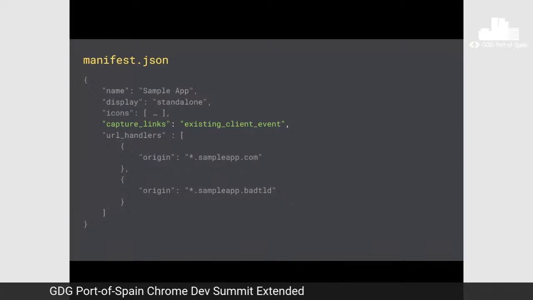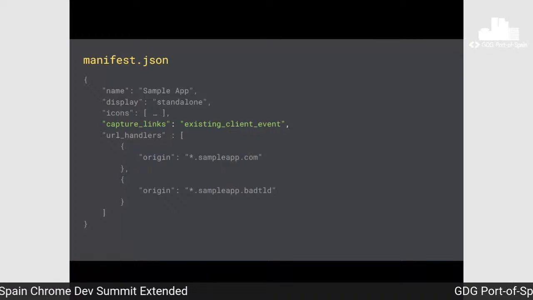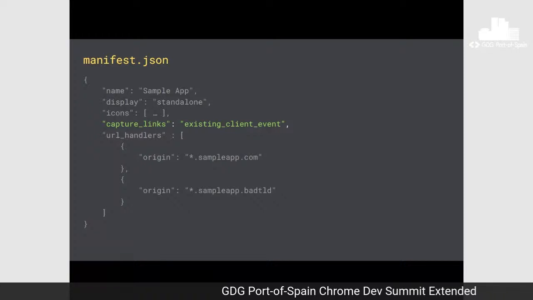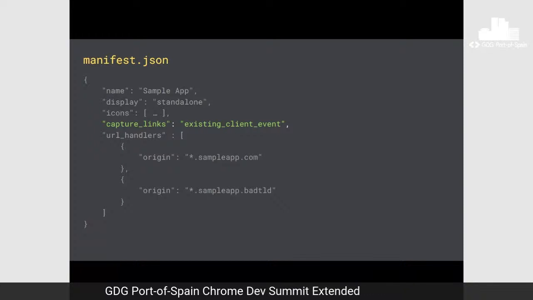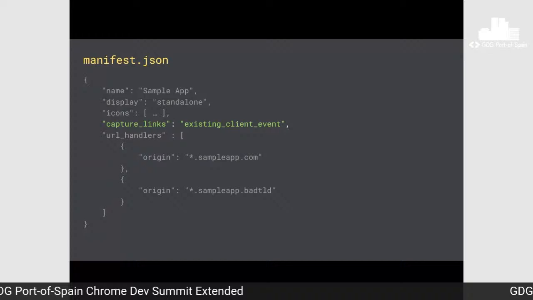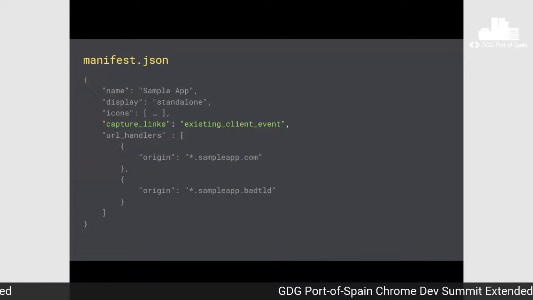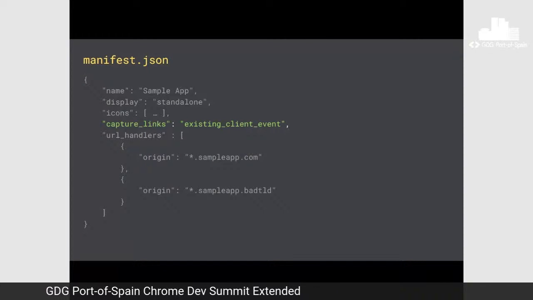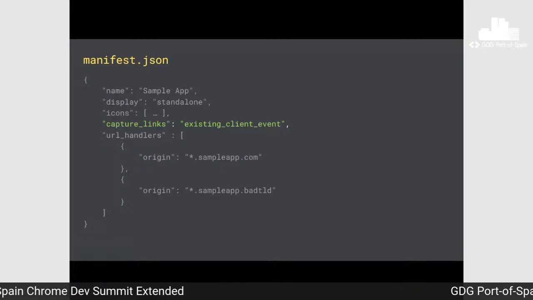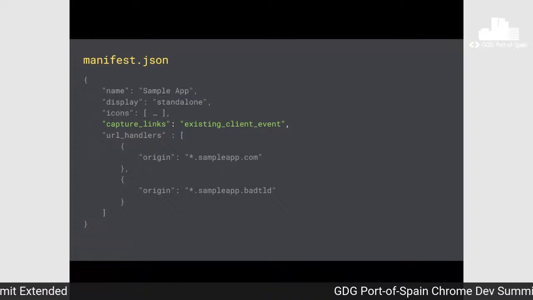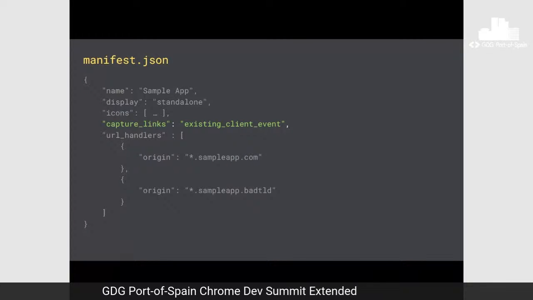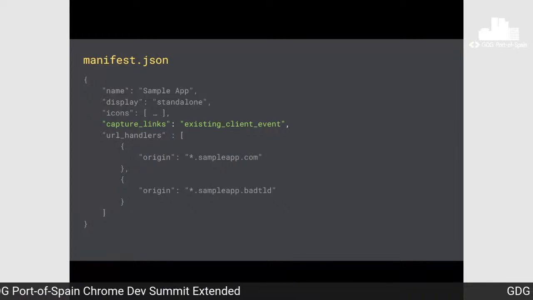And that's done via the capture links member, specified in this instance as existing client event. When the link is clicked leading to this PWA scope, now the scope kind of refers to the origin, or it depends. The scope relates to the part in the path, the part in the URL to which it belongs to the PWA. So it'll be /home/whatever, based on how you build the app, whatever forms that path in the URL, that kind of relates to the scope.